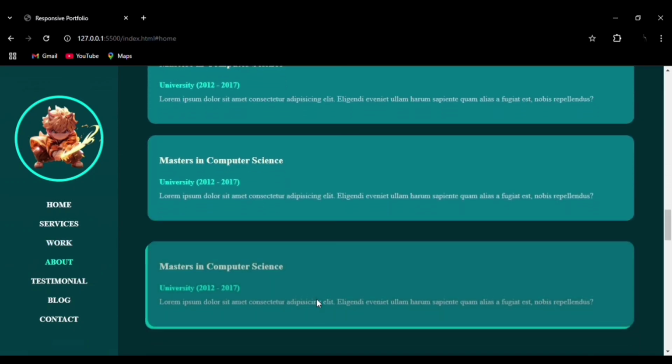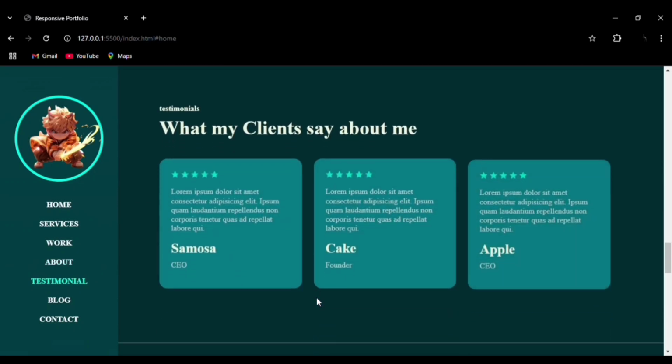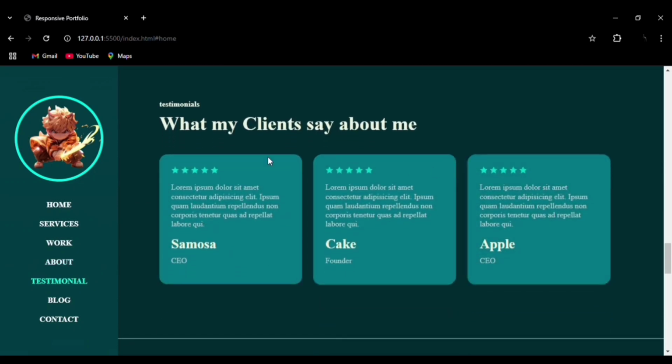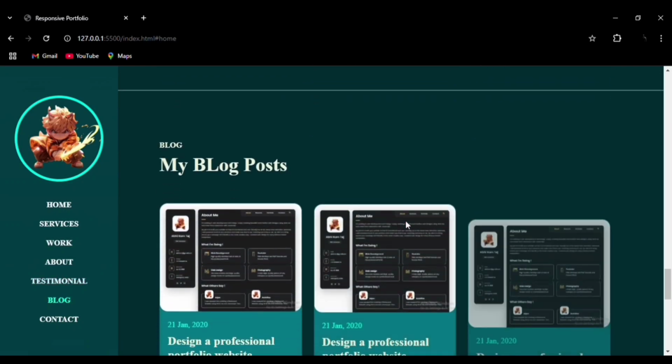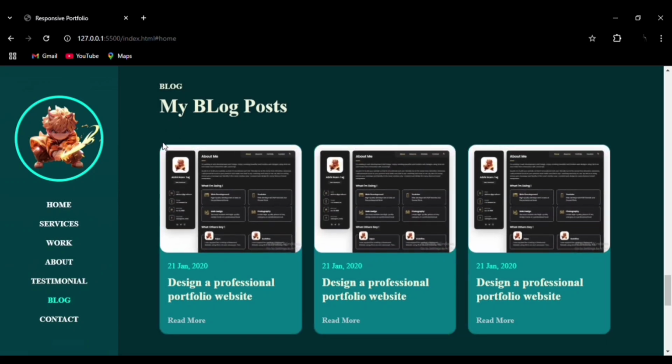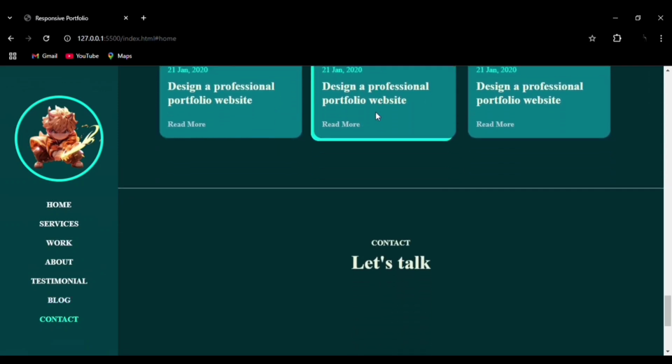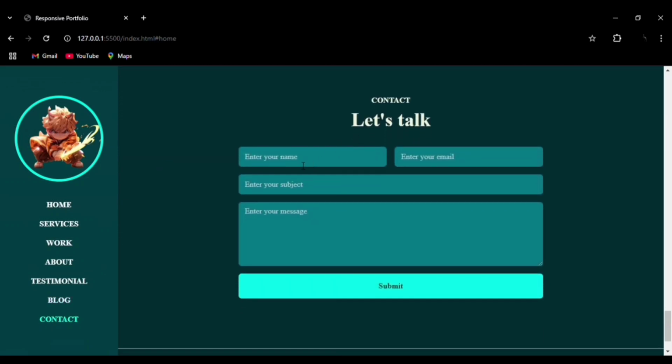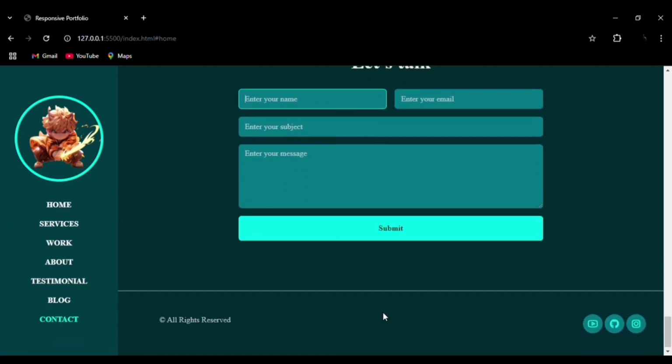Then we can go to the testimonial section. We have integrated the stars, that is icons, into our website. Then the blog post: we have used the border radius effect so that we get curved edges, and the animation is very smooth. The hover effect is acting very smoothly, and you can see the contact me form, with the hover effect and focus. When you click on the fields, the border changes, and you can see the hover effect on the submit button and social media icons.